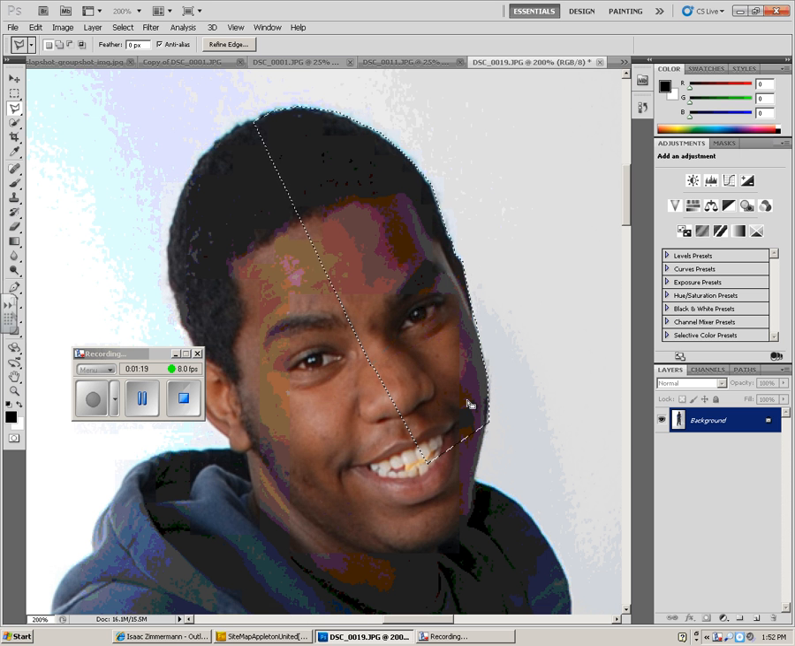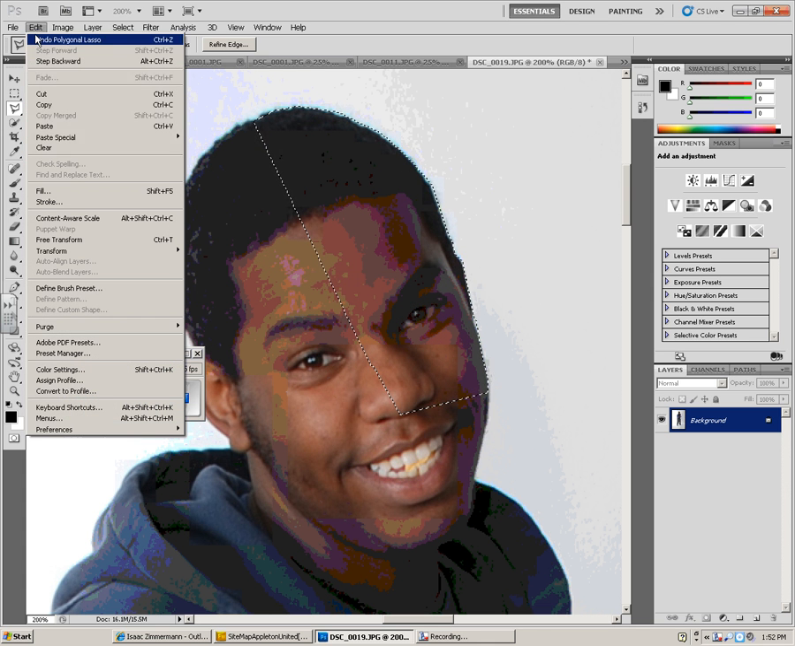Shift will add something, and if you wanna subtract something, hold down Alt. And you can select a part to get rid of, double click to close, and then you can get rid of a section with shift or alt like that. Then you're in the same way as you were before.